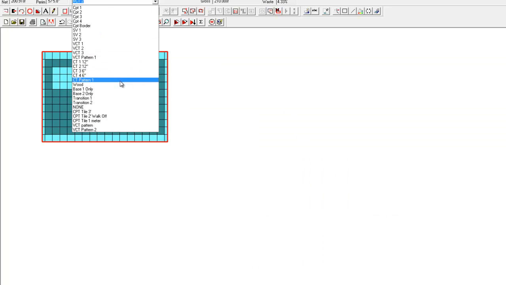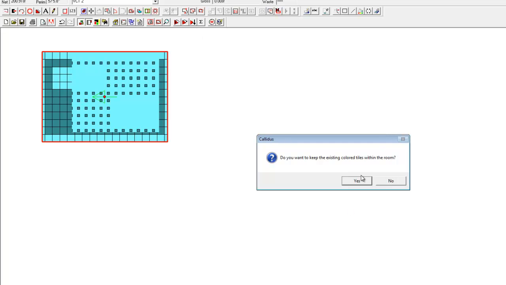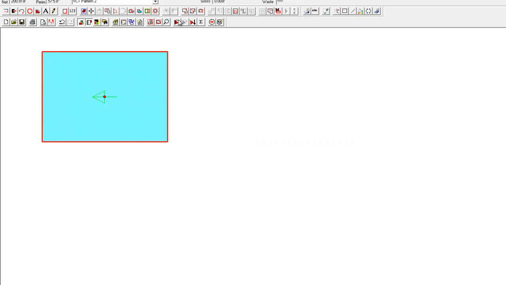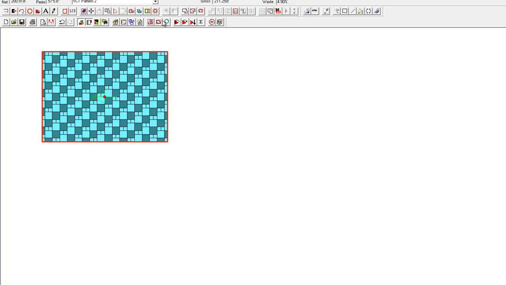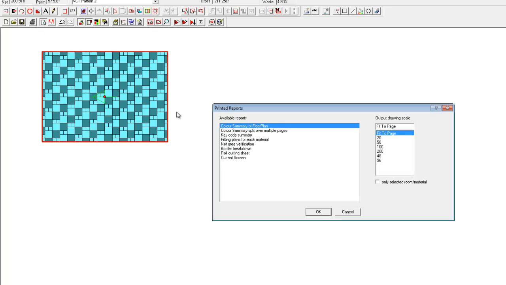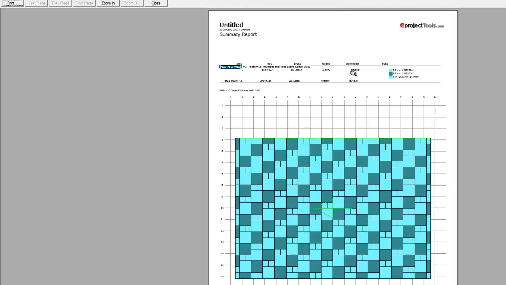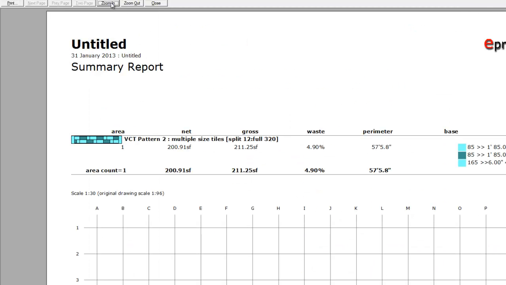So if we put that pattern in the room, we're going to say no, we don't want to keep the accent tile, and now we've got a different pattern, and it's going to list those out on our color summary, which is very nice. So here's the different quantities of the different tile.